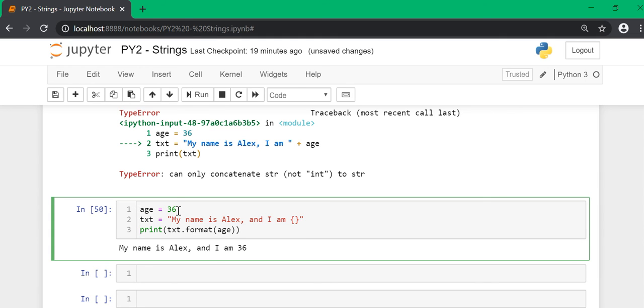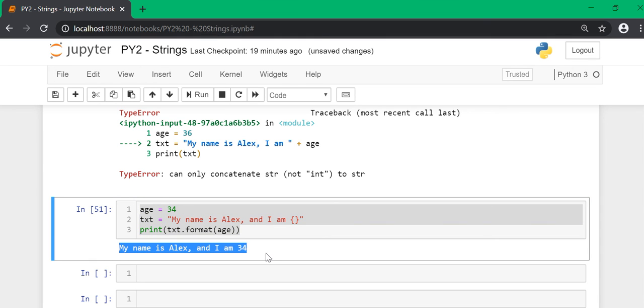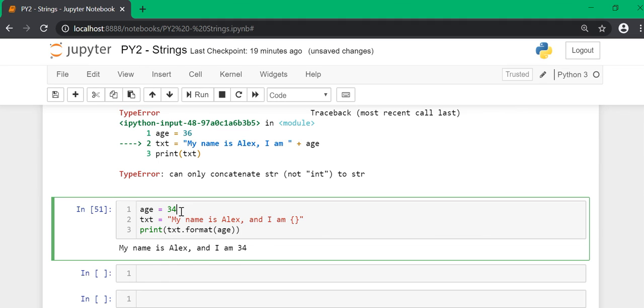How about changing the value for age? Here let's say 34. My name is Alex and I'm 34. How about say 21? My name is Tina and I'm 21.